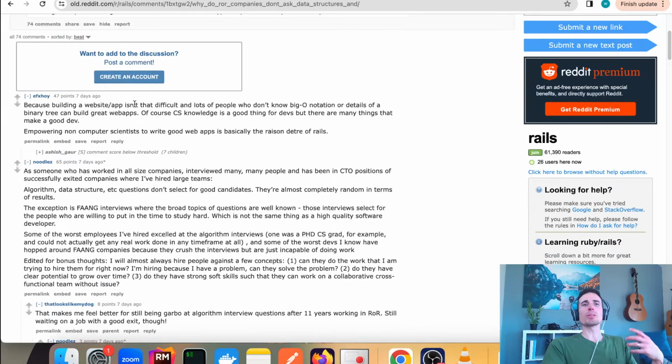"Because building a web app isn't that difficult, lots of people who don't know Big O notation or details of a binary tree can build great web apps." Exactly. So Big O, binary trees, and other DSA-related questions and topics are really unnecessary for the most part when you're building the 80-20 of a web application, right?